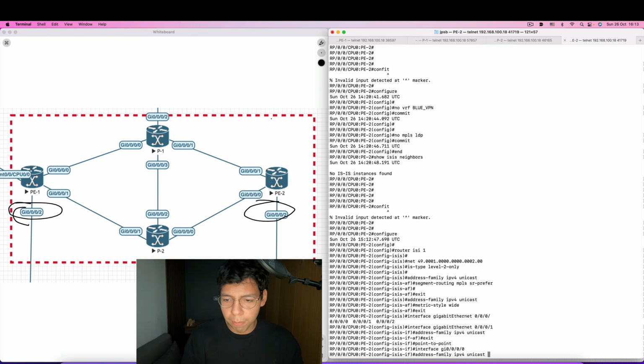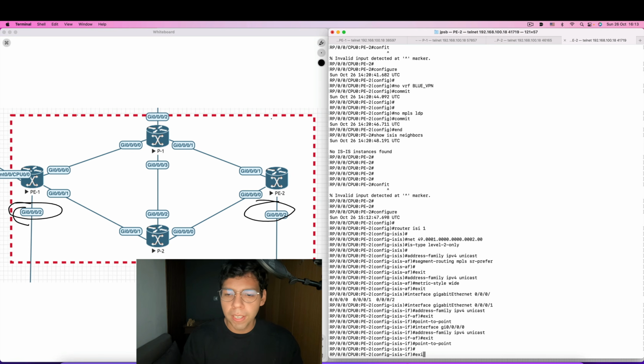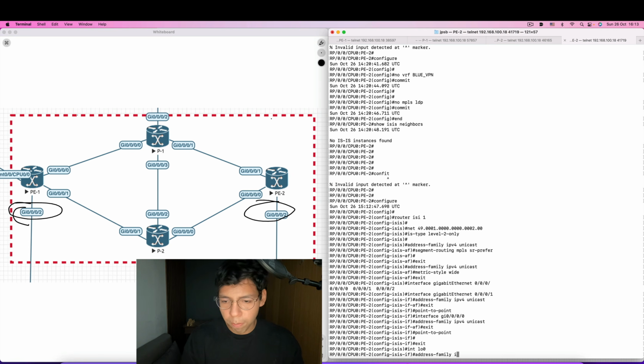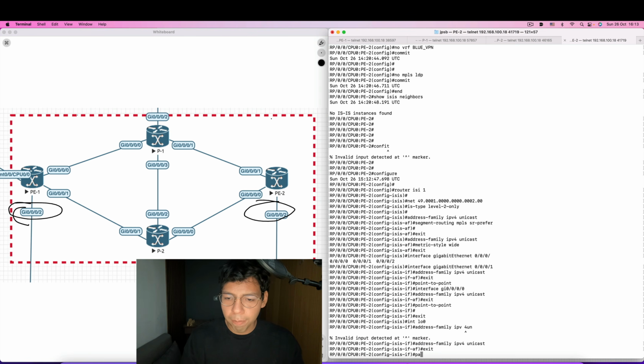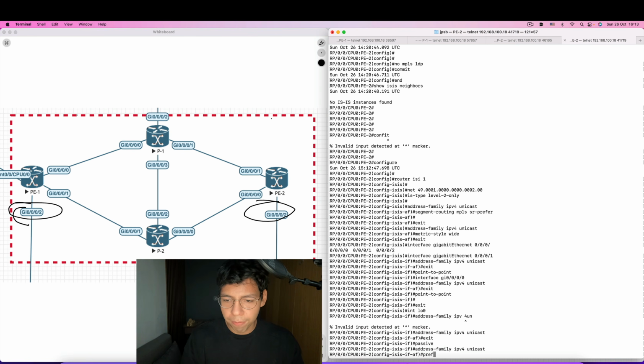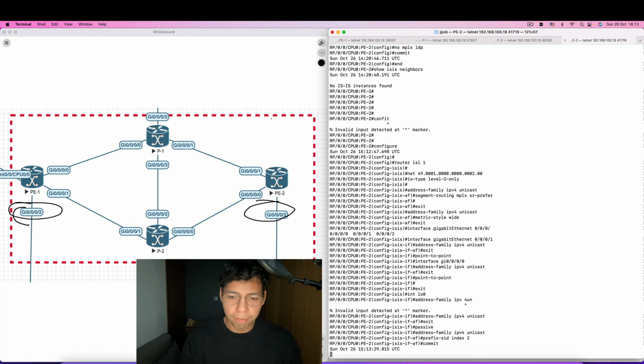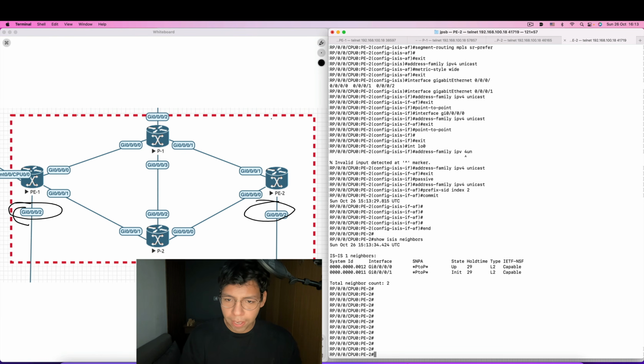It has to be with IPv4 and network type point to point. And last but not least, the loopback with address family IPv4 unicast. And then here the passive, and under the unicast prefix SID index 2. Okay, perfect. So now I should see actually the ISIS sessions up and running.